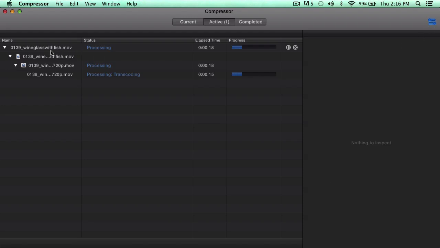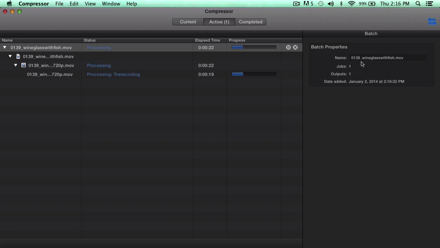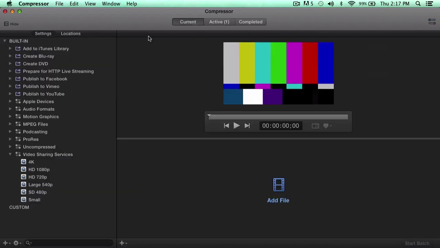If you click over here on the top right, this is your inspector tool. You have to select something first and then inspect it. You can check the name, the jobs and outputs. The jobs is how it's exporting, and the output is once it's finished, so that's where it's going to output it to. And then it says date added.